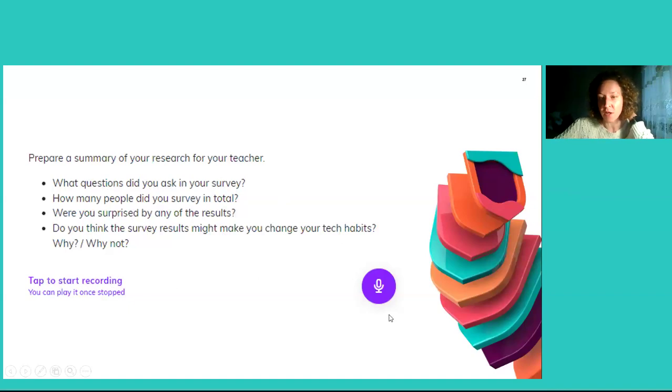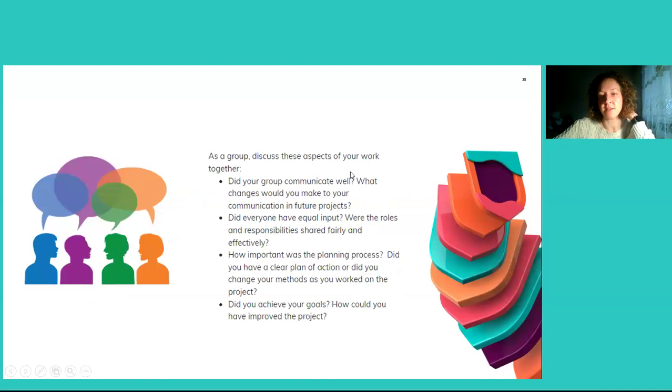make kind of a podcast about their survey, about their research on, for example, how people use social media within their classroom. And in the end, they present the results, they discuss the results, they think whether the communication was good, how generally the project went, and how important it was having a question before they searched for something, before they did their research.